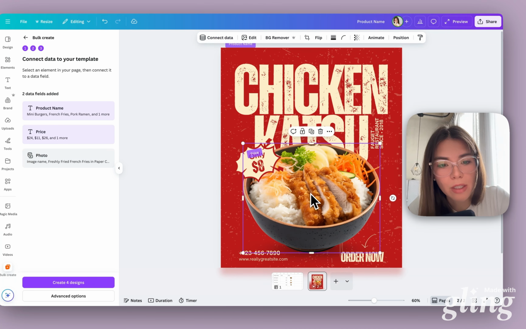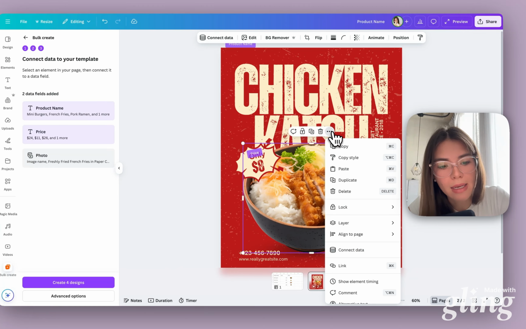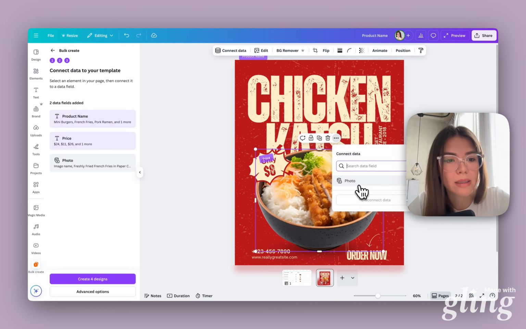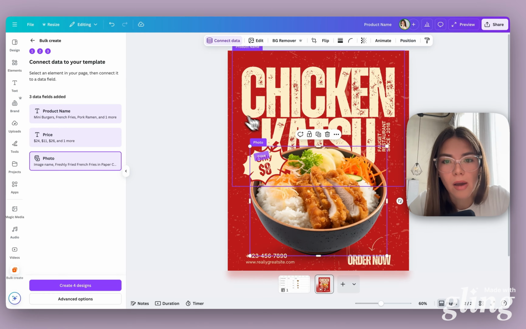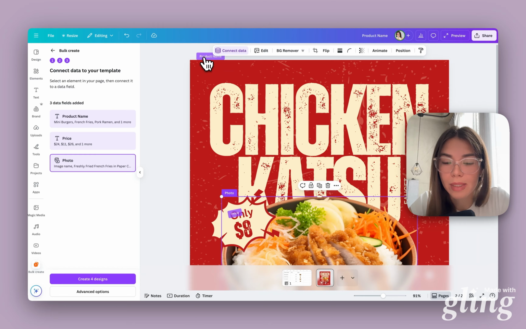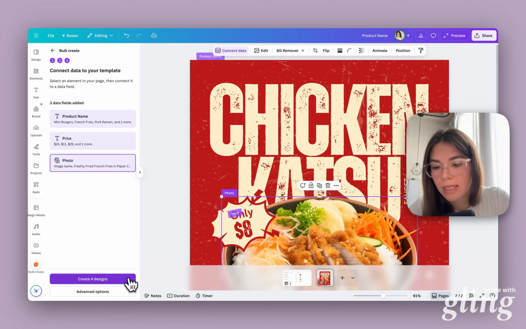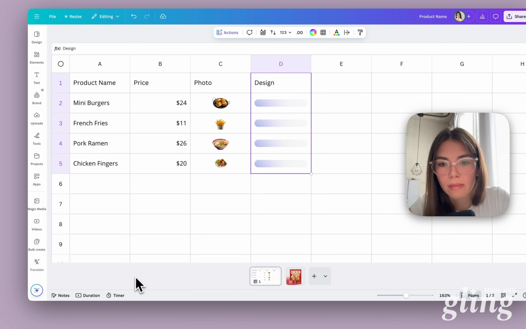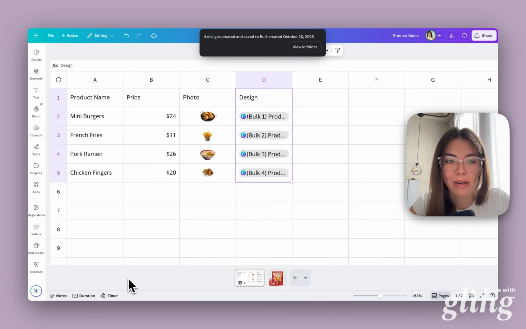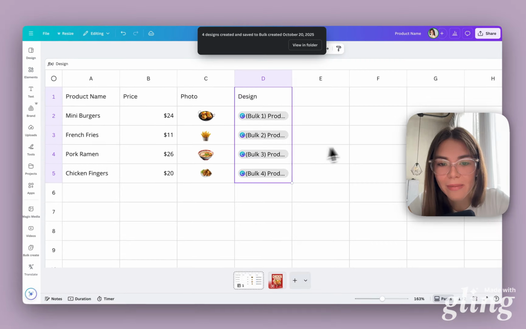I'm going to click on the image, three dots, and connect data. And over here, photo is going to come up, which is the title that I've used to organize my sheet in Canva. Okay, we can see here that the price is connected, the photo is connected, and the product name is connected. All I have to do is click over here and Canva is going to generate all of these designs in a matter of seconds. We have them all ready.